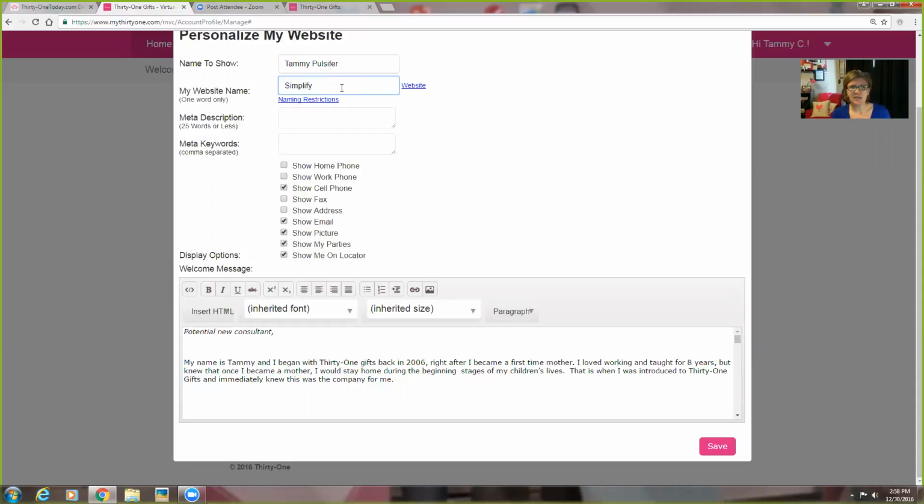So keep it easy. I chose the word simplify for a reason I don't know, because that was 10 years ago. But it's easy and everybody remembers it. So other than that, make sure you choose here what you want to show. I'm showing my cell number, my email, my picture, what my parties are, and showing me on the locator in case somebody's looking for me. And then down here, I just put a little description of myself. Once you've chosen your website name, go down here and push save.